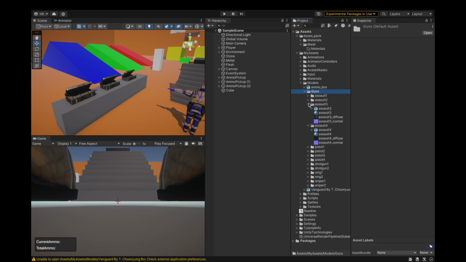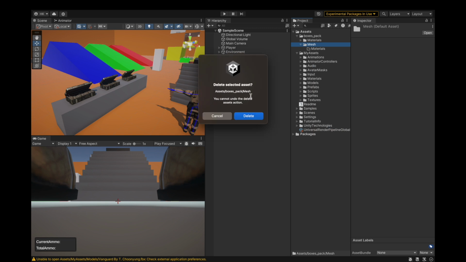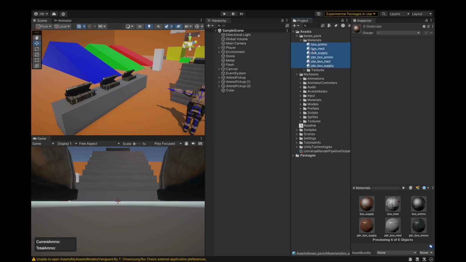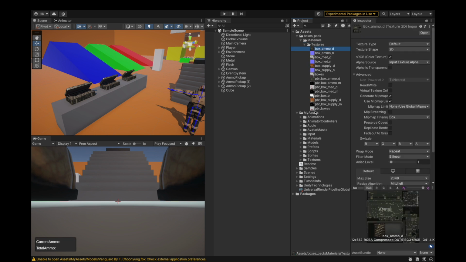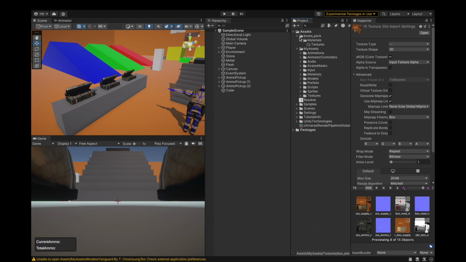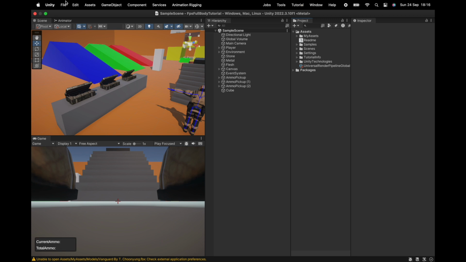Why are these all open? Just close these. And we can delete the mesh folder next. In the materials folder, it's giving us these materials. We can drag them into our materials folder as well. And the textures folder, we have the textures, drag them into our own textures, and finally delete the boxes pack folder. That's it.